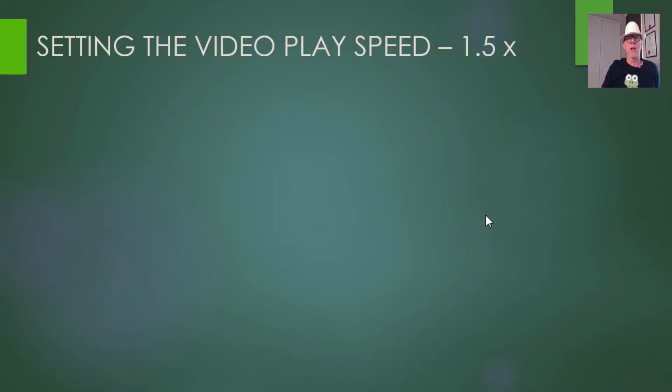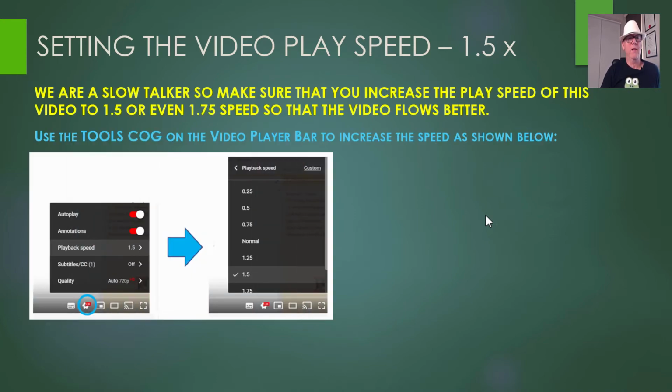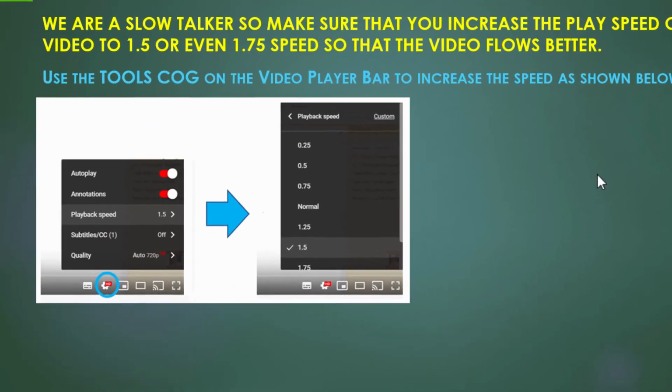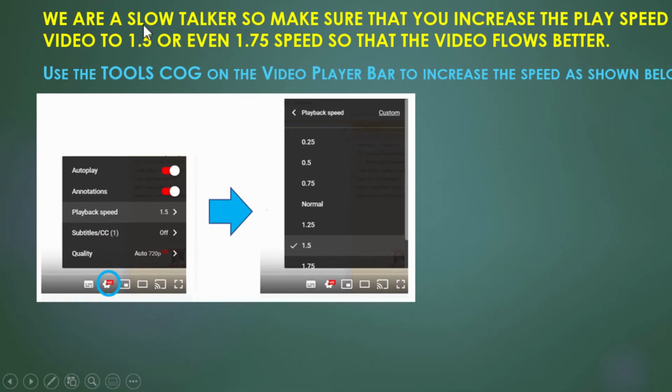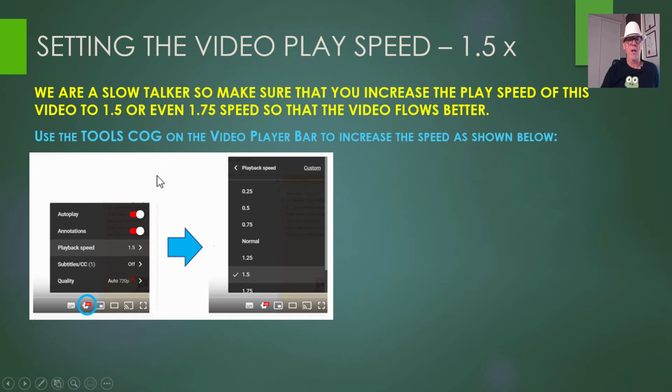Play speed, this is something we should have shown in the original Python lessons, but we've been doing it in our other Excel and Access lessons. But look, we're a slow talker, so make sure you increase the play speed of the video to 1.5 or even 1.75 speed. It'll flow a lot better. Now, how you do that is on the tools cog, at the bottom of the YouTube player bar, you'll see this little round cog thing that says HD on it. You need to click on that and then pick playback speed and make it 1.5 or 1.75 and then just click off that, and that'll make the video flow a lot better.